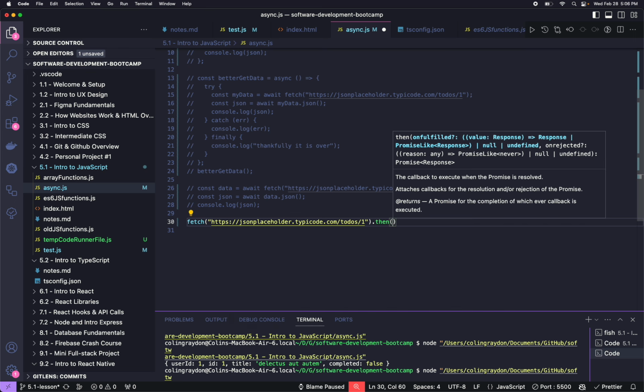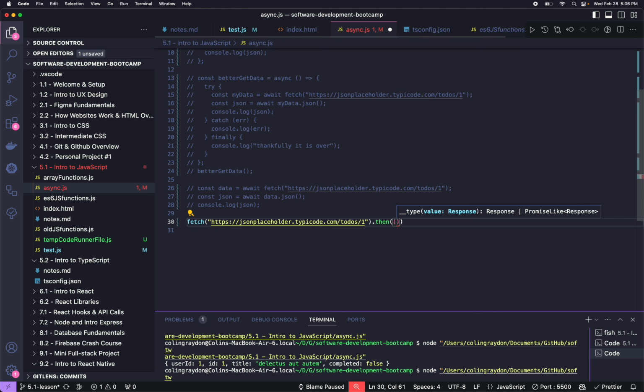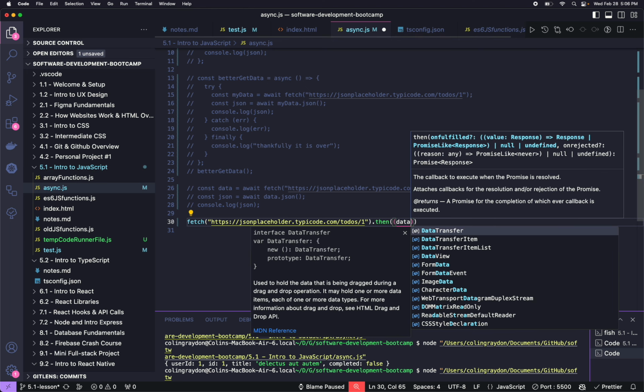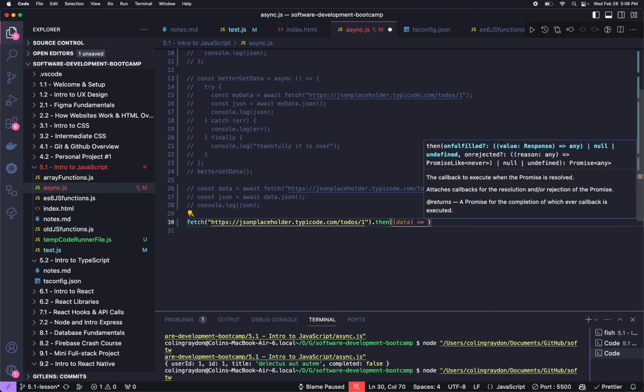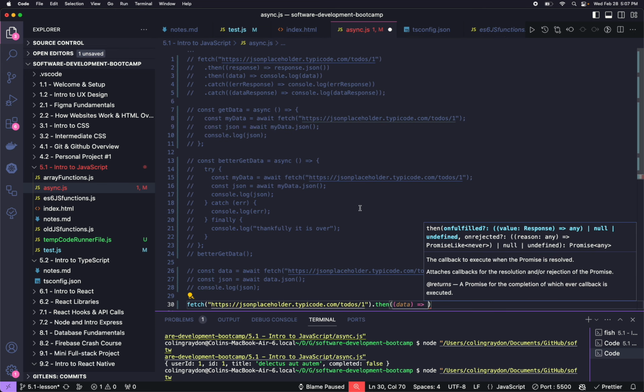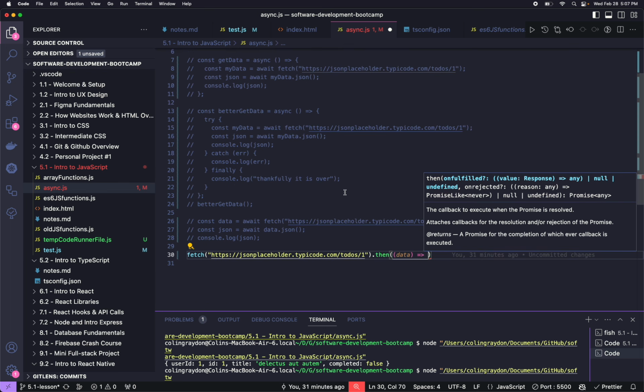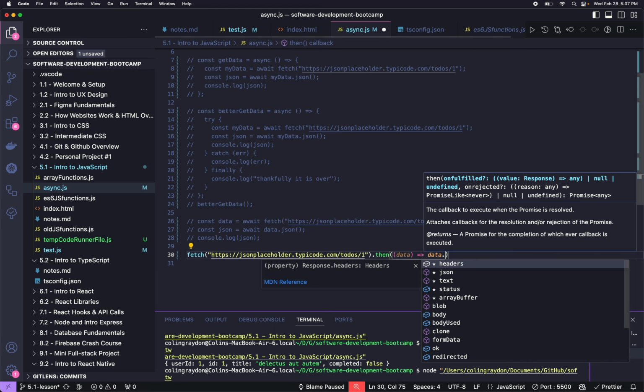So we need parameters here. The first thing is this is a function, so we need to pass something in. Dot then will be data. We're just going to call it data. If we look at it, it's going to be pretty simple. We need to JSONify it. We have this promise request, and we need to turn it into a JSON form. So it's just data.json.